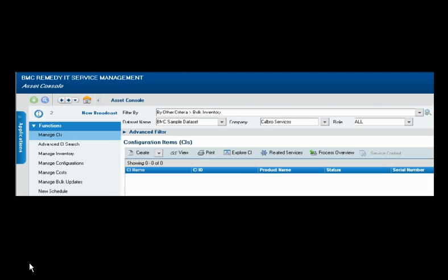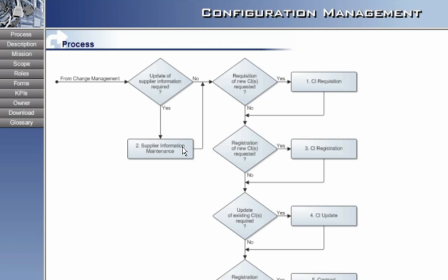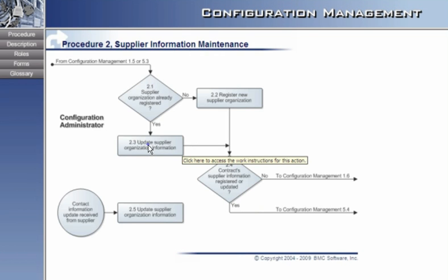If you need to refresh your understanding of the process while working with BMC Asset Management, you can launch the Service Management Process Model right from the Asset console. To do this, click Process Overview to display the high-level flowchart of the asset management process used in this video. You can click elements of the diagram to display more detail, and you can view a text description at any level.